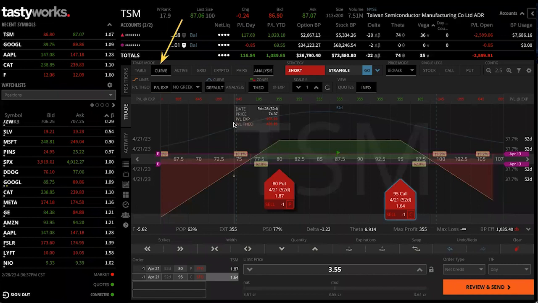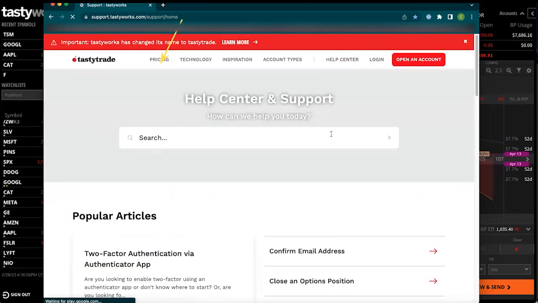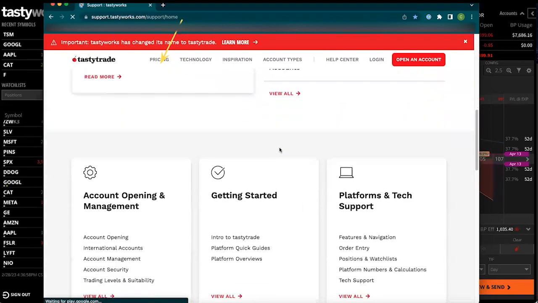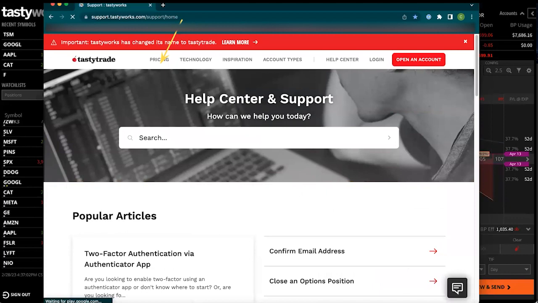Feel free to hit us up at support@tastytrade.com, or any of our emails. Our help center is fantastic, and I wanted to pull it up here. If you go to www.tastyworks.com, there's a little help center link in the top right. This help center is really great for learning about account funding and how to place different strategies.